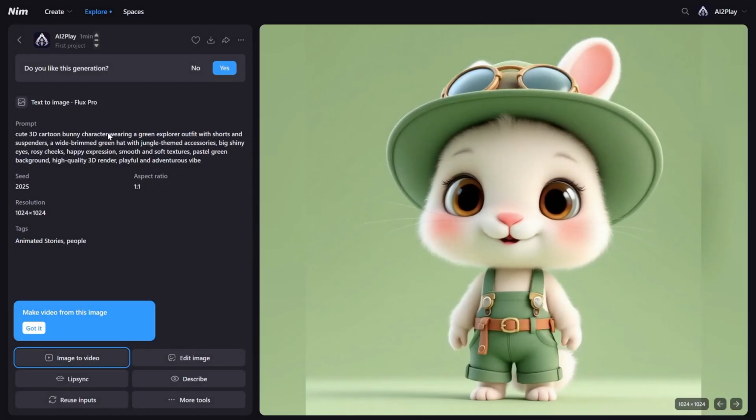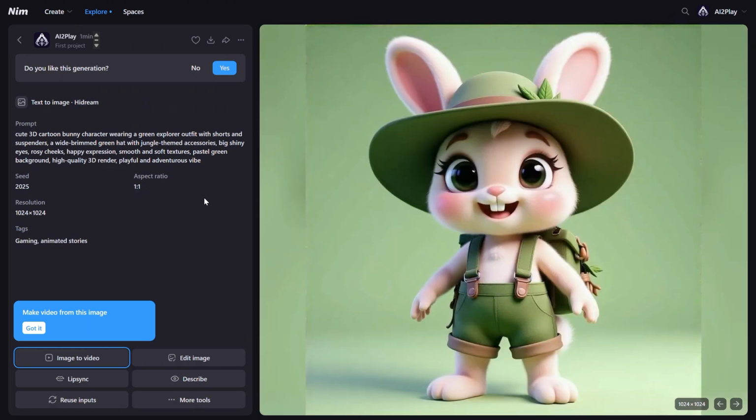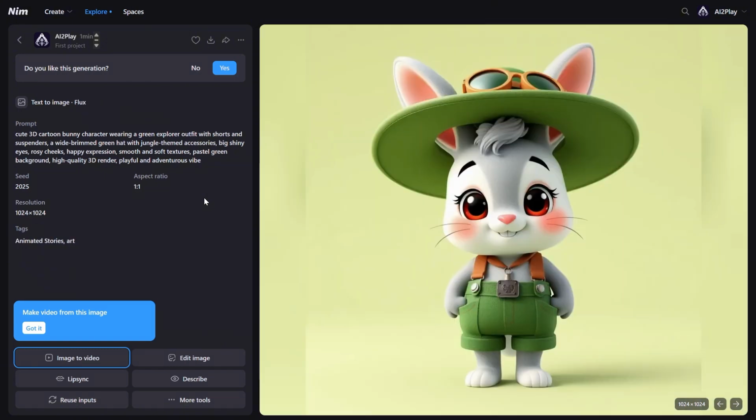Testing another 3D cartoon style with a bunny cartoon. Flux Pro did okay, but the ear isn't quite visible. GPT is also pretty good, though that extra noise it adds can be annoying sometimes. HiDream is good too, but again, the quality isn't quite there, and there are some strange artifacts on the edges of the image. Google Imagen is okay again, but I still feel the renders are sometimes too simple and less artistic. Flux did okay, though maybe that hat looks a little strange.